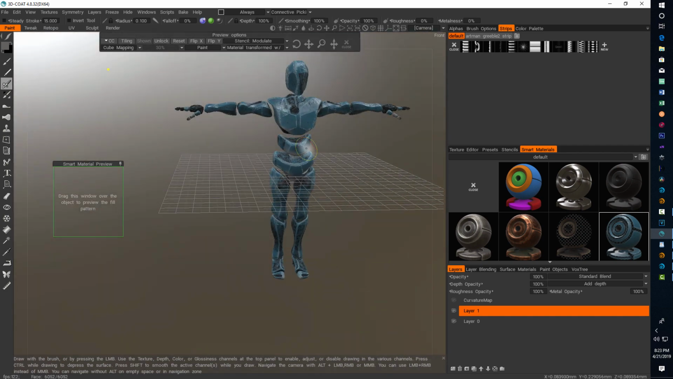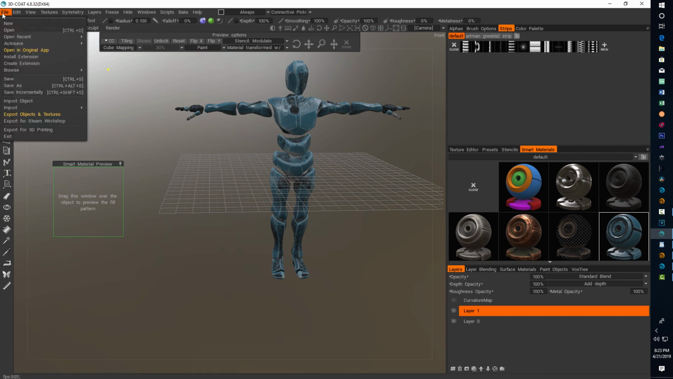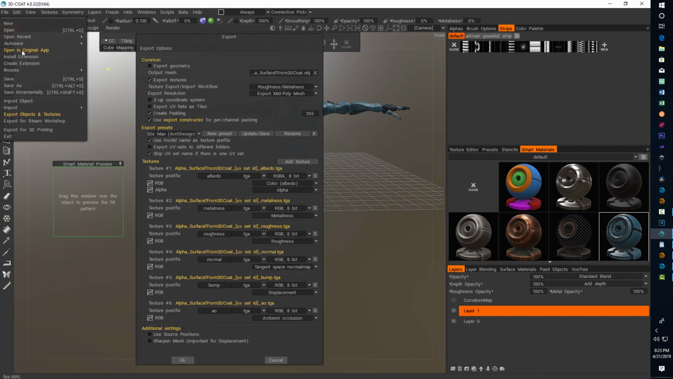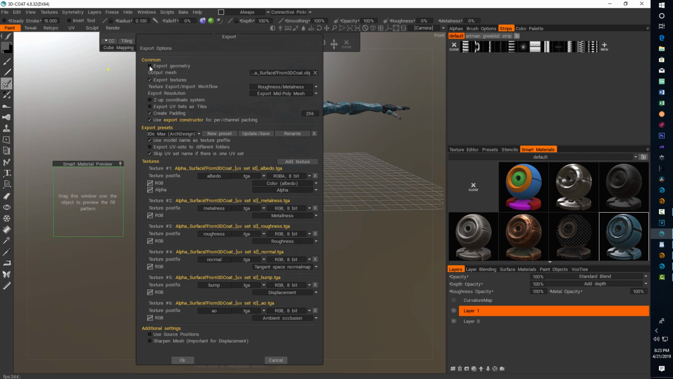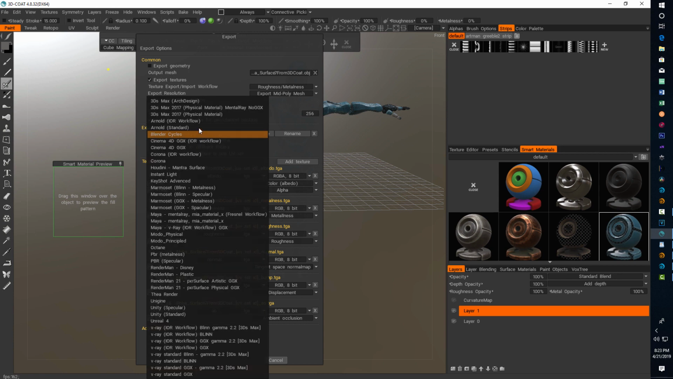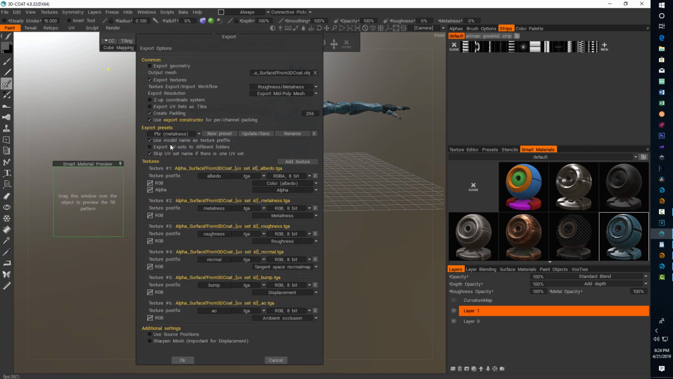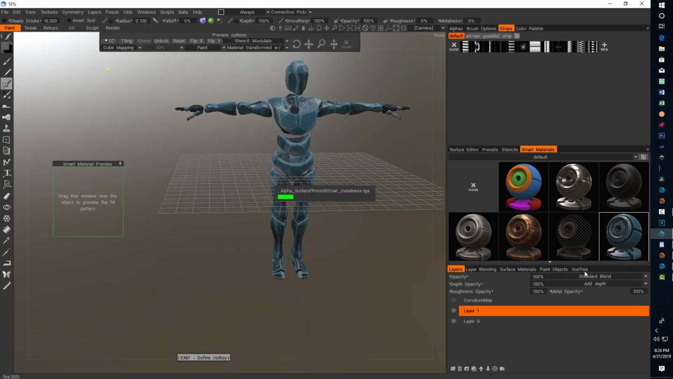Okay, now the next step is we're going to go to File, and we're going to go Open an Original App. Now the key here is make sure Export Geometry is off. And then everything else, I think I mentioned this in another video, you can go with PBR Metalness. Metalness sounds like a funny word. And we'll just go OK. And it's going to create all of our maps for us, which is incredible.